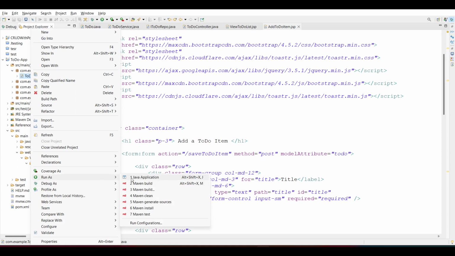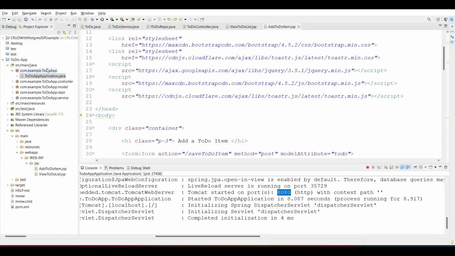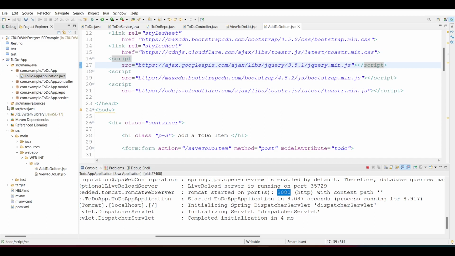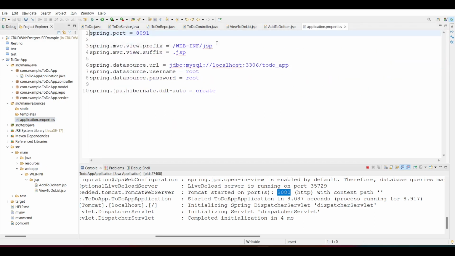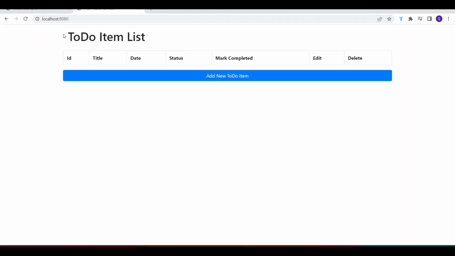So let's run this. Alright, so the application is started on port 8080. So in WEB-INF/JSP, I forgot a slash after JSP, so let's fix that. Let's go to application.properties and save this. Now it is being restarted, and yeah, it's restarted. Let's refresh this and I can see the page.